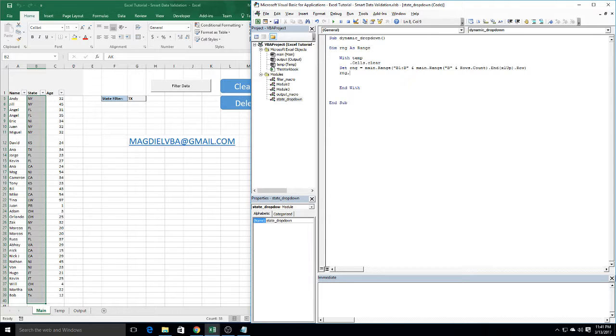So now we're going to say range dot copy, and then we're going to paste it on our temp, which is temp range A1. Okay, so this is basically going to copy it into our temp tab. Once it's already cleared, it's going to paste it in A1.